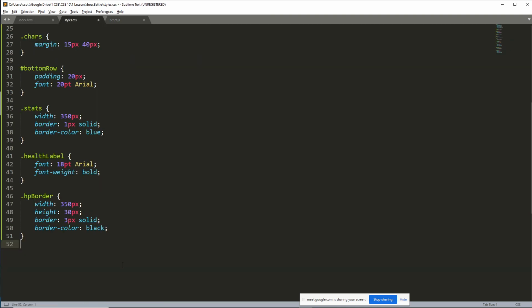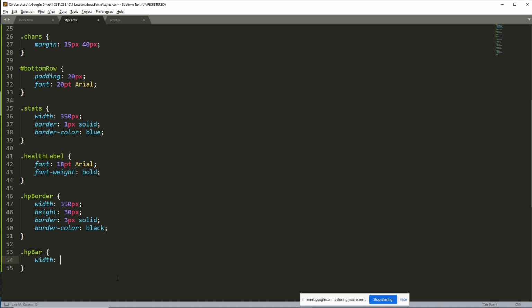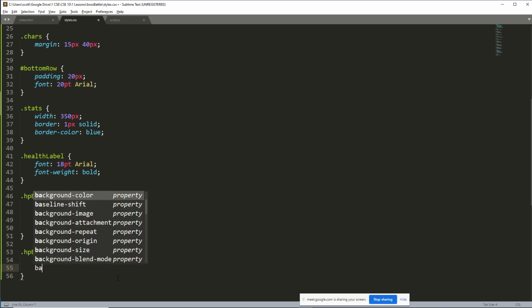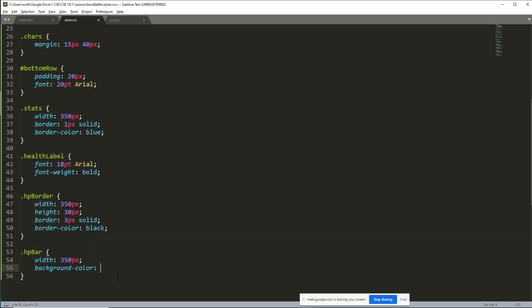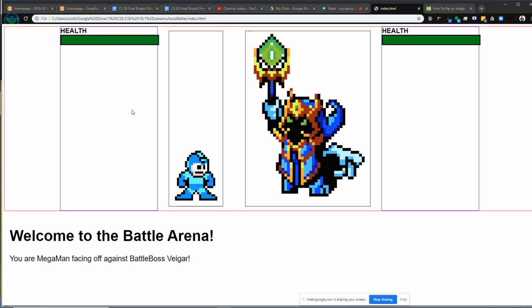Now HP bar, I'm going to do that as well first, so that we give it an initial width of 350, and I'm going to give it a background color of maybe green, let's say, and I'm also going to give it a height of 30 pixels. I want it to be exactly the same as the HP border. Okay, both are saved. You know they're saved because there's an X there. Now let's see what we've got.